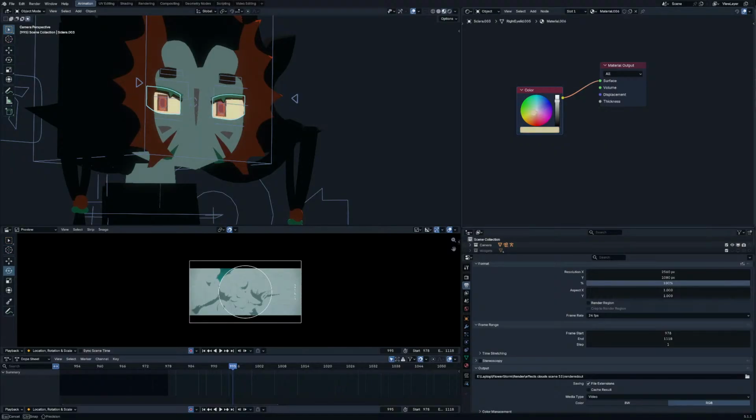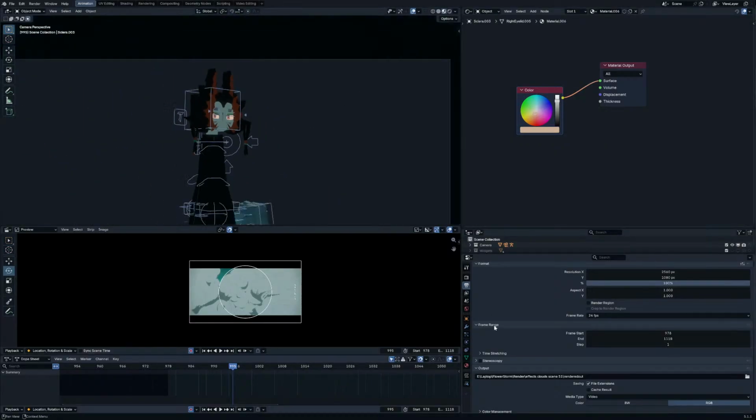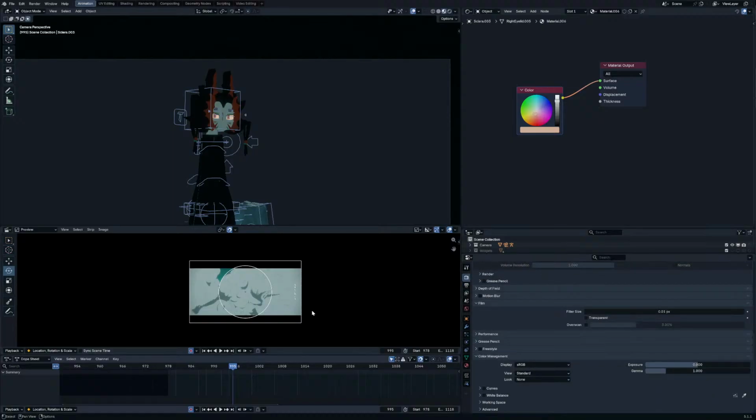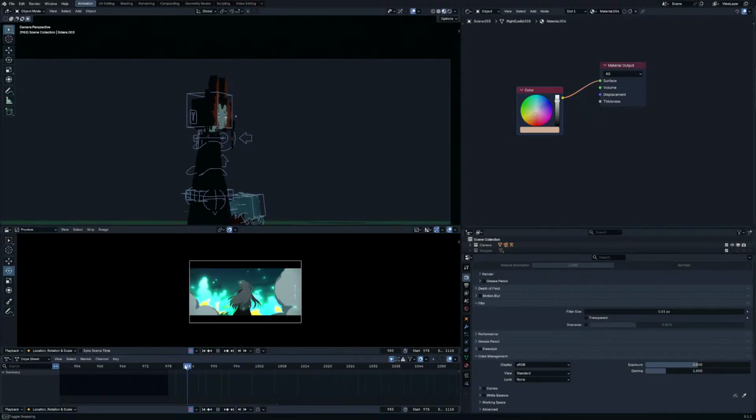Can I make it like green? Nah, let's make it this color. Also, am I in AGX? No, I'm in standard, so this is all good.